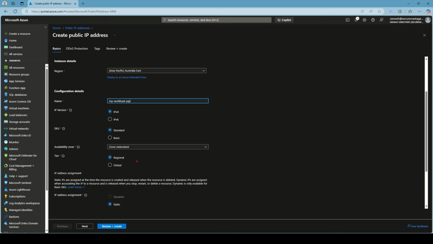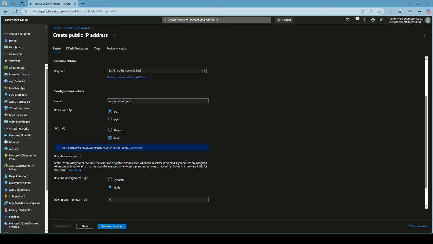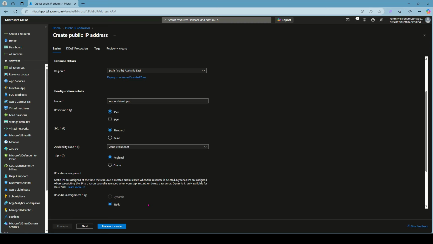Zone redundant, regional and global, we discussed the difference, right? And we say that this is going to be static, right? When you select basic, then you can do dynamic and basic, right? Let's go ahead with standard one at this stage.